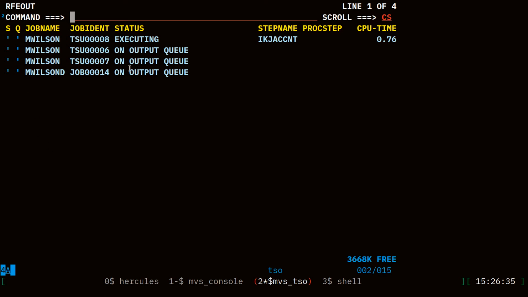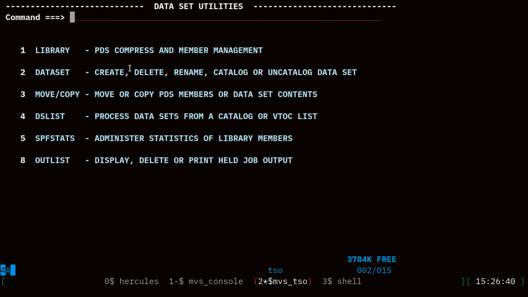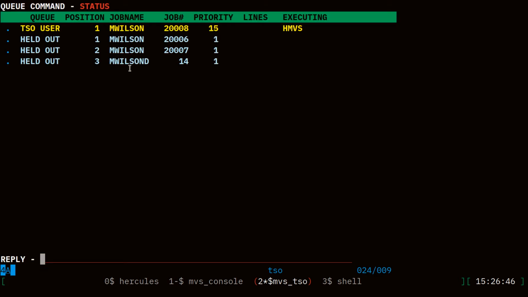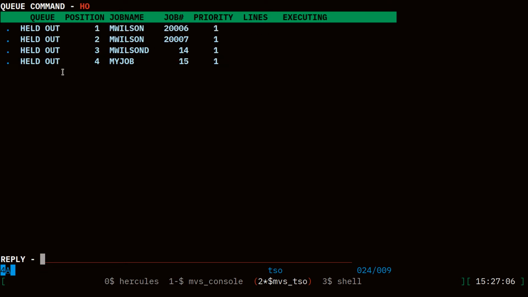I don't see my job, the job named my job, because I'm only seeing jobs that begin with my user ID. Now, if I leave RFE here, we can exit out of this. Remember, we also installed the Q command. So if I run Q, which by default is showing me jobs that begin with my name, if I type HO for held output, now I can see all of the held output on the system. And one of those held outputs is that job named my job. And I'm able to view that job.